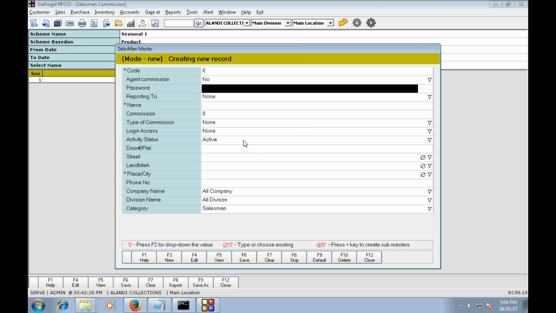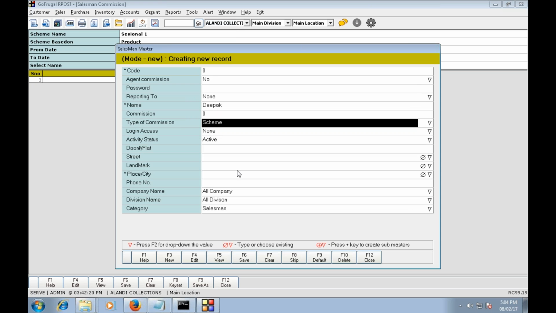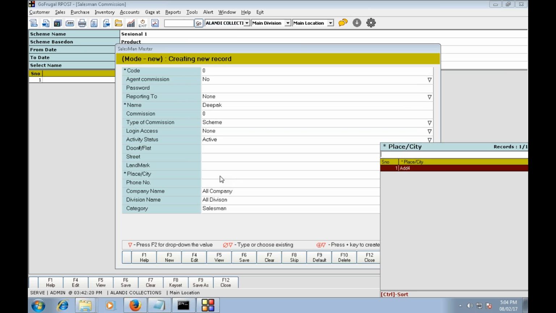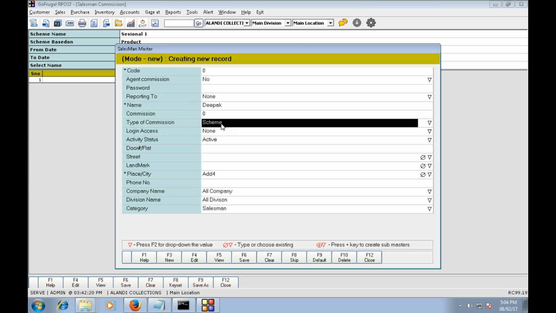I will create one salesman. I will give the commission type scheme. Okay, I want to repeat it once again. Actually, this is a very, very important point. Once you create any salesman, that type of commission is important, and this is the only way where you can set your commission for your salesman, and that salesman will reflect in your particular commission slab screen.